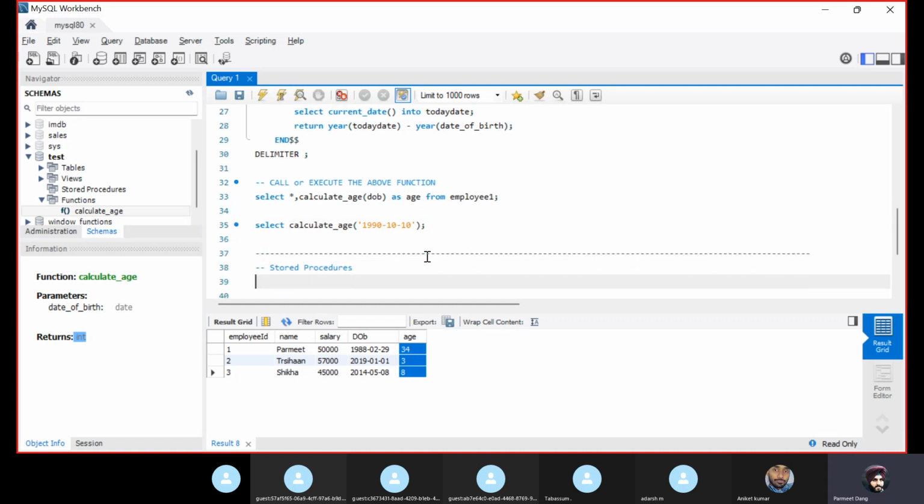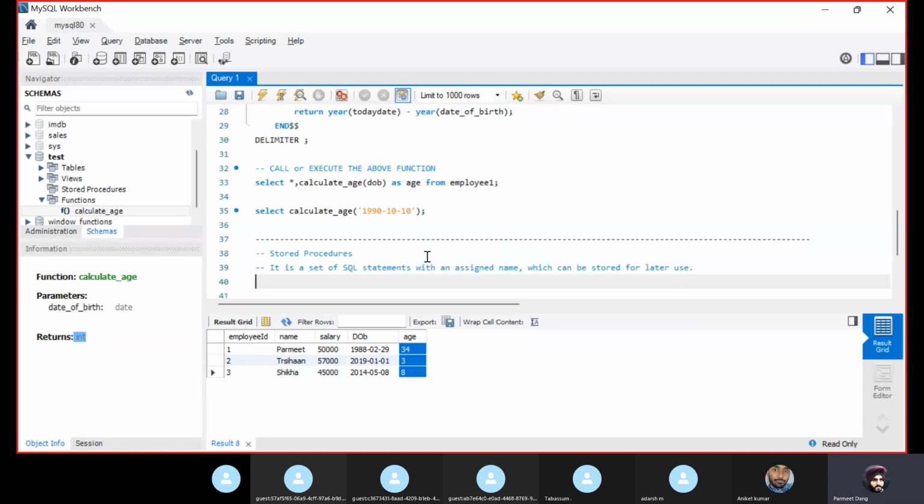On similar lines, there are stored procedures also. So what is a stored procedure? A stored procedure is a set of SQL statements with an assigned name, which can be stored for later use. So we can use it again. It is similar to functions.